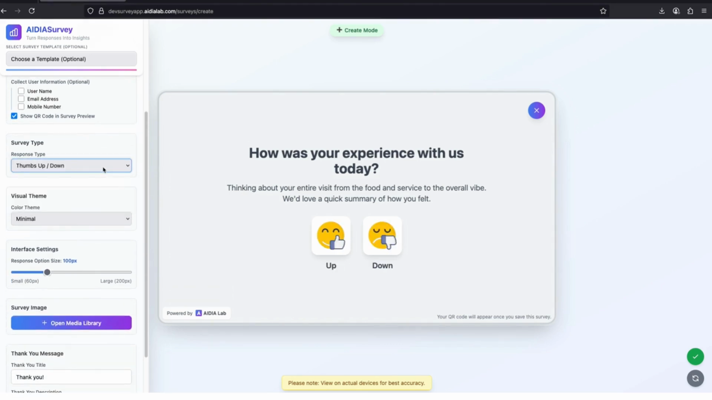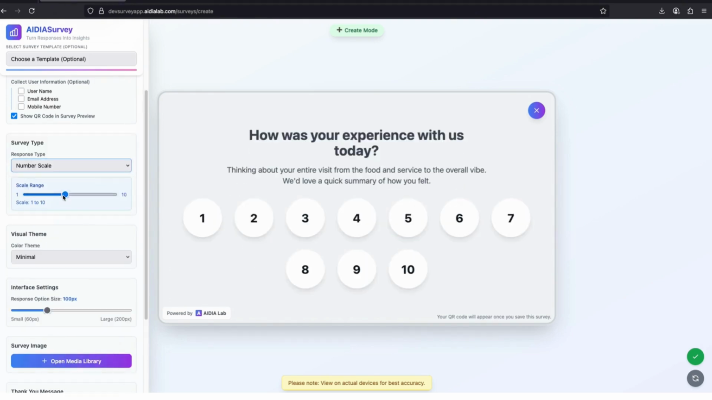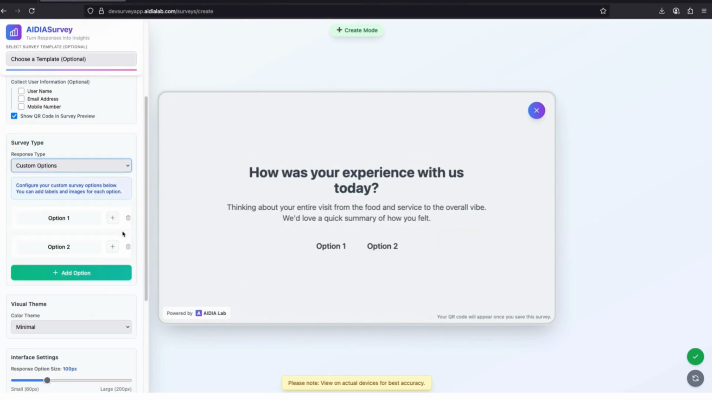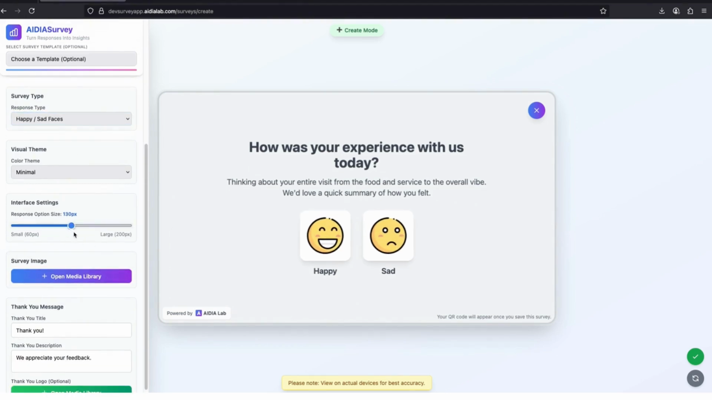Now for the fun part. You can choose from pre-made response types, like the happy and sad face icons, or even create your own. Let's increase the size of the response type.